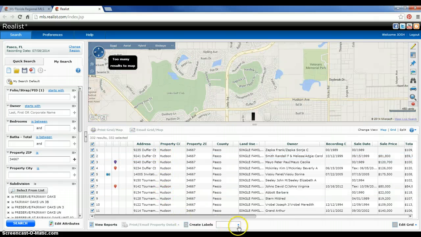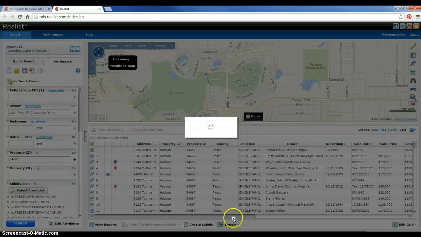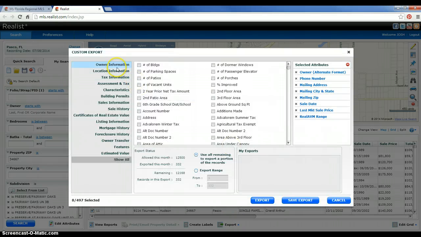And so what you're going to do is run the export button here. So we'll click on export, and here's where you've got to click customize. This is going to bring you in here where you can select all the different things that are going to be exported onto an Excel CSV file. As you can see, these are the attributes we've already selected for our default: the owner's contact info, the phone number, the mailing address, mailing city and state, zip, last sale date, last sale price, and then an estimated range of value.